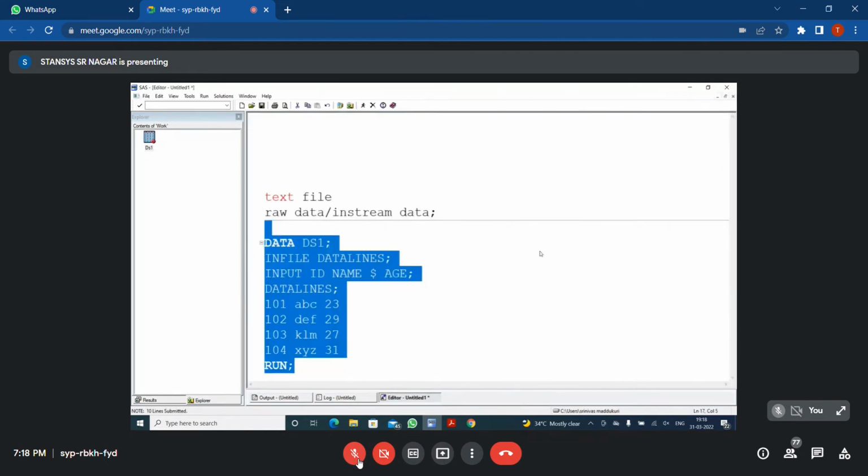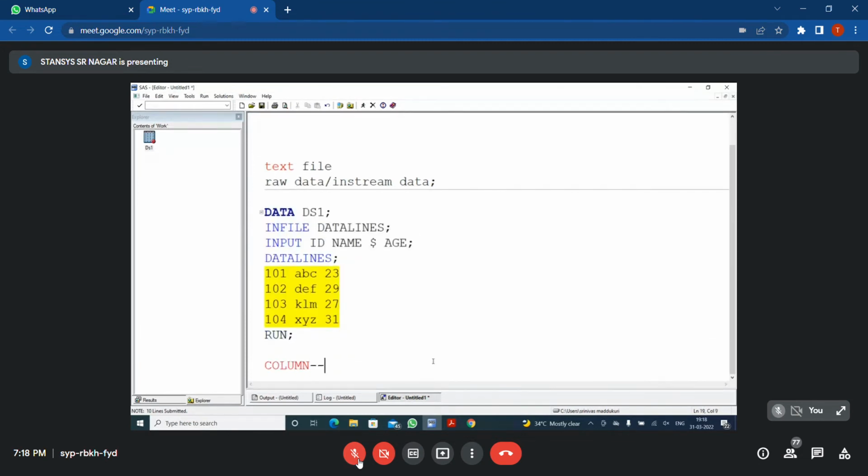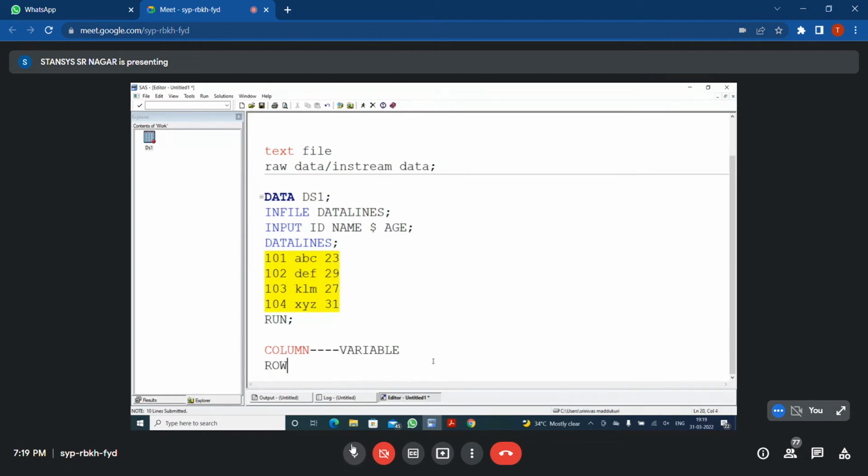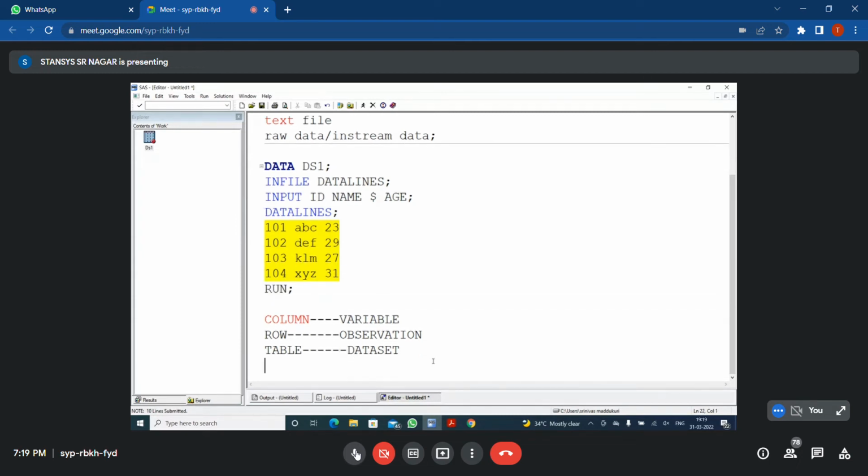And in the last class I told you, in SAS, a column is called a variable. A row or record is called an observation. And a table is called a data set. And each and every data point is called a data value. And I told you this is called SAS terminology.